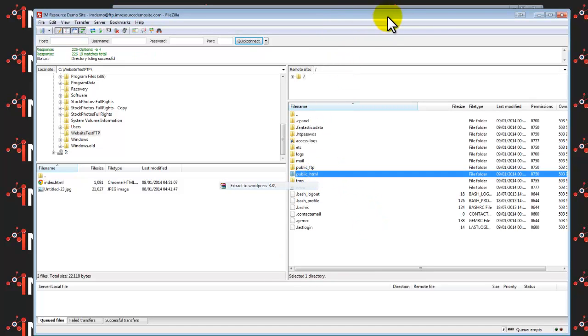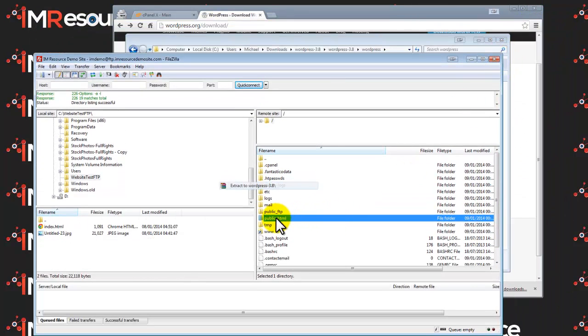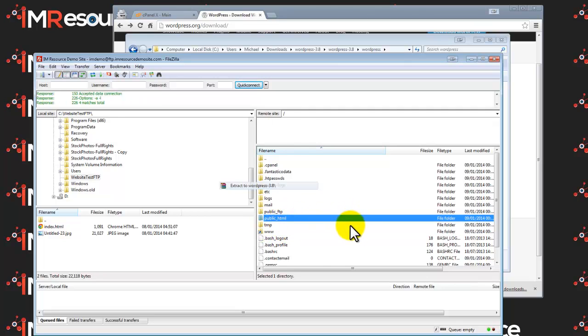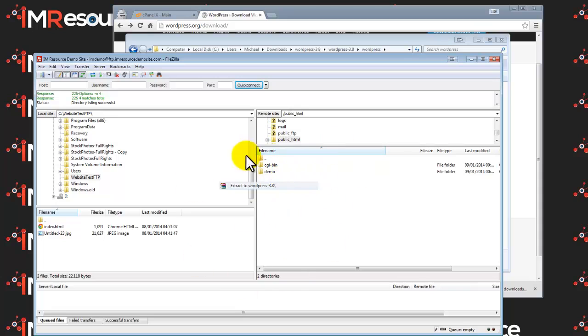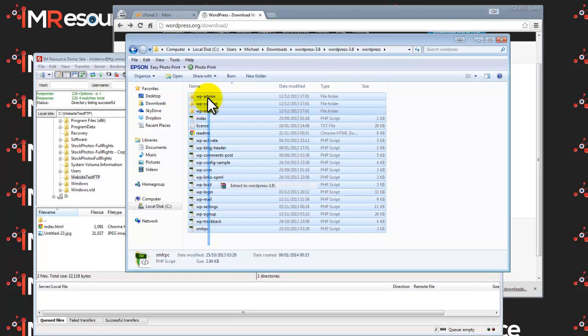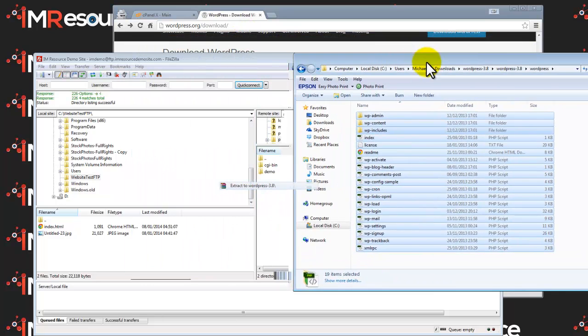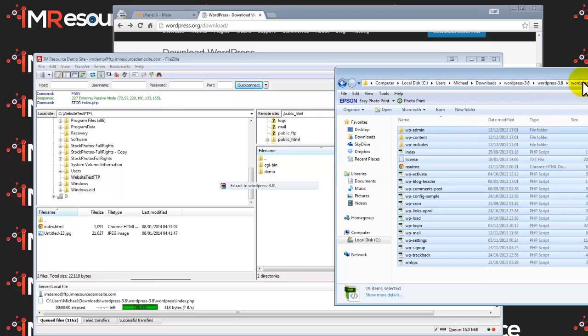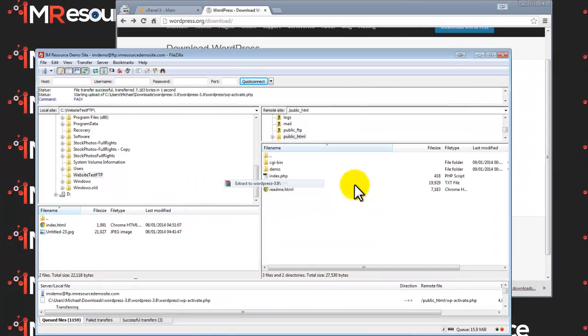Now what we need to do is ensure that we're in the public HTML directory, which is this one. If you haven't got a public HTML, you'll have a www. So I'm just going to left click that, and there we are inside our site. Then all we're going to do is select all our files like so, and then drag them over and drop them into FTP.